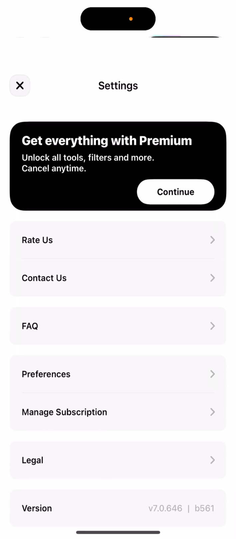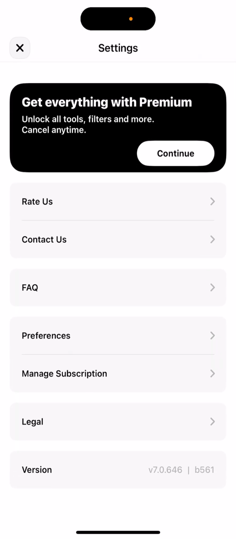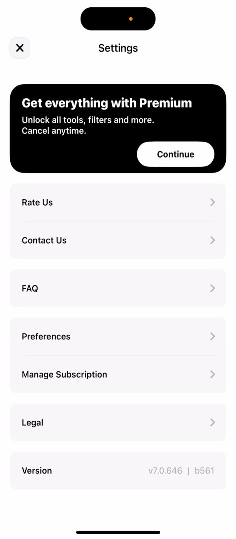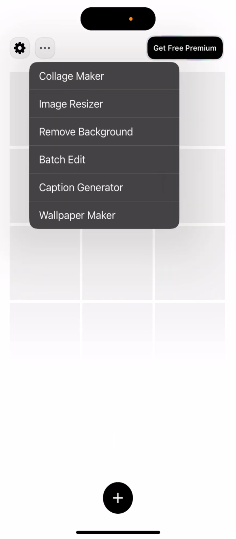And then here it is. And that's what you have in here. Then you have three dots. So collage maker, image resizer, background, batch edit, caption generator, wallpaper maker.